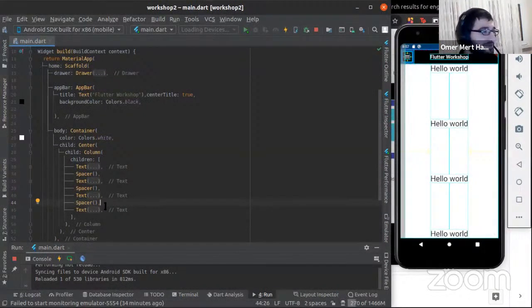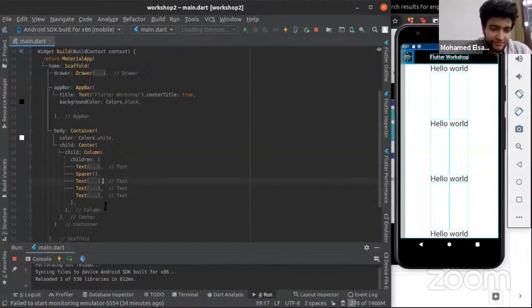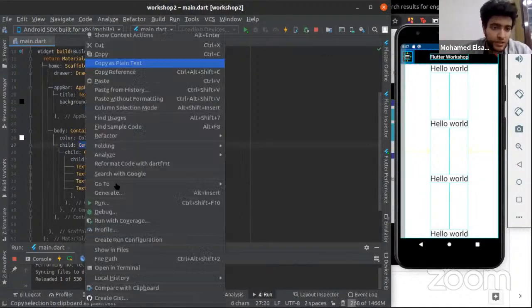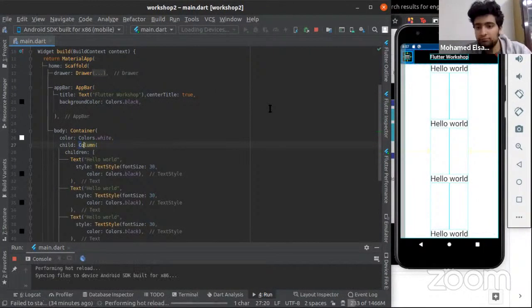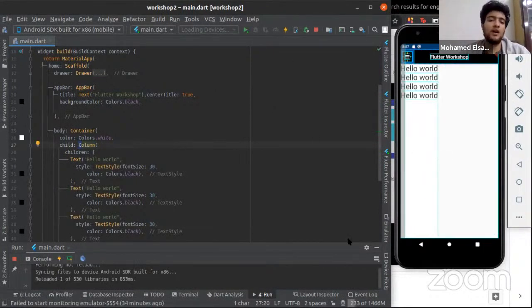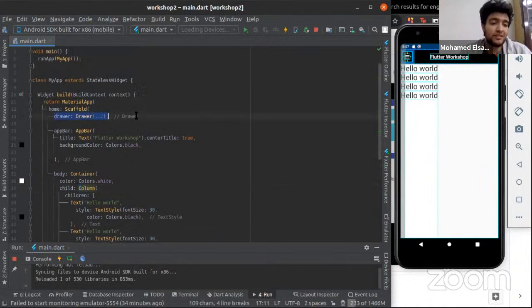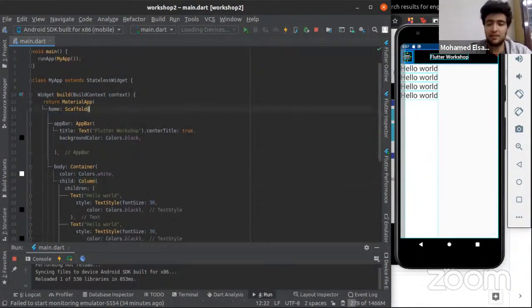So let's just go back. I don't want the center widget. I will go there and remove it, and also hot reload. So I'm just having them over there. I will delete the drawer for the time being. I need to see my widget, but I need to have a little space on that side.